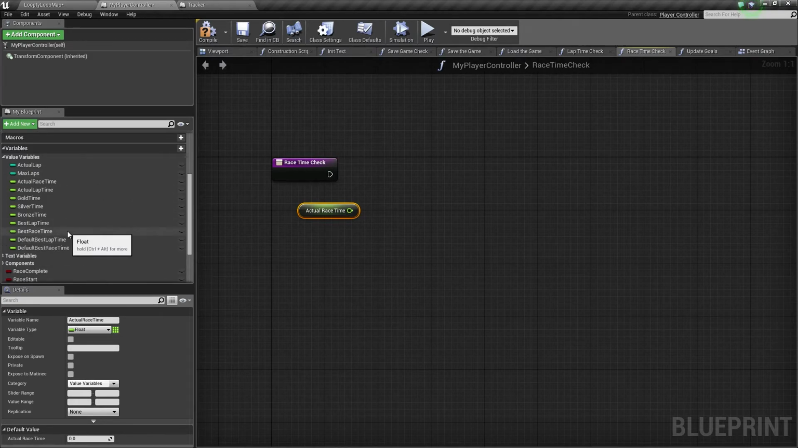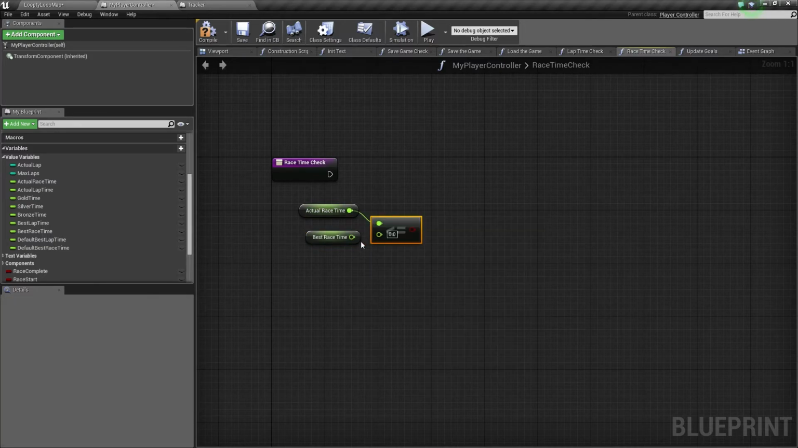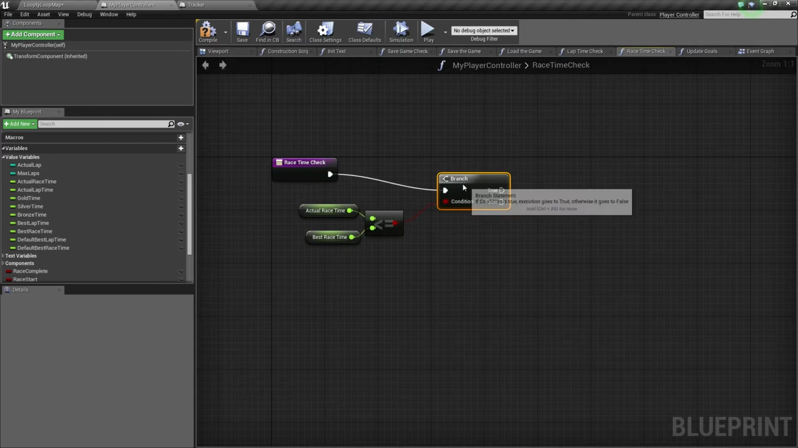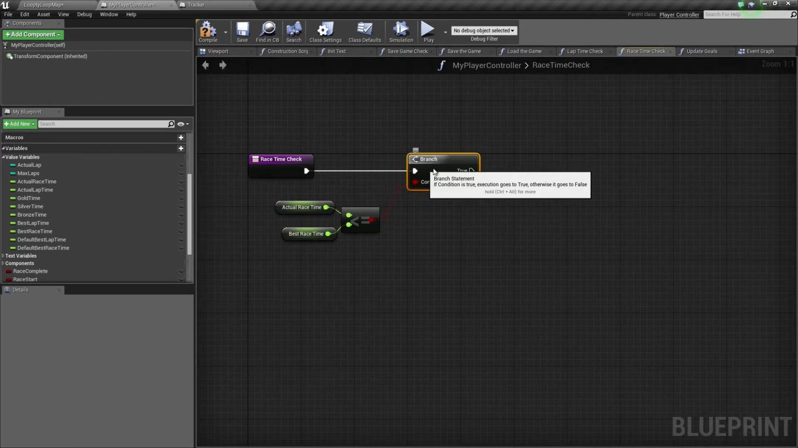And is that value less than or equal to our best race time? So let's Control, drag in best race time. So let's drag off of this and say less than or equal to. Plug this in. Gonna hold B, left click, create a branch, connect the condition, connect the race time, like so. And for the false, we don't need to do anything here. All we need to worry about is whether or not the player has actually beaten the best race time.